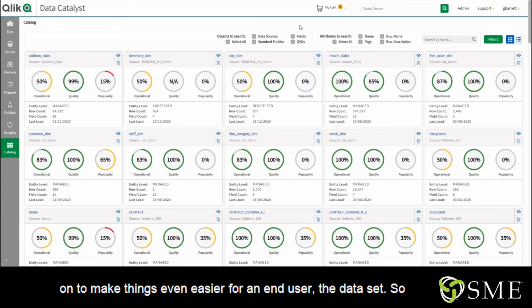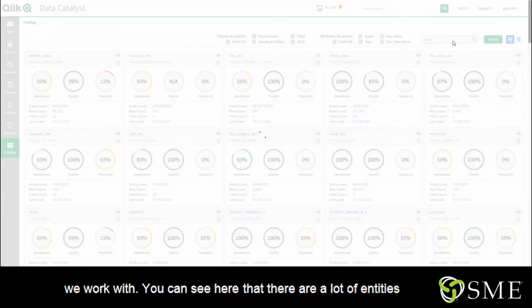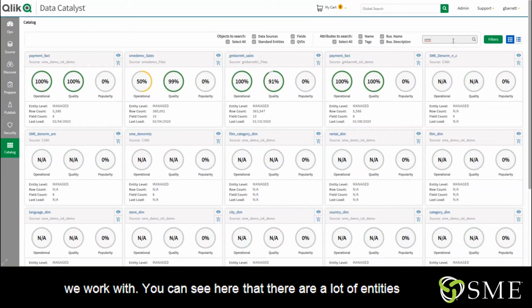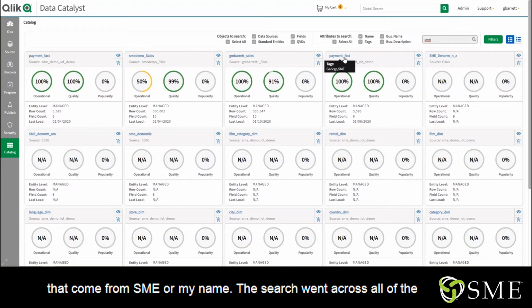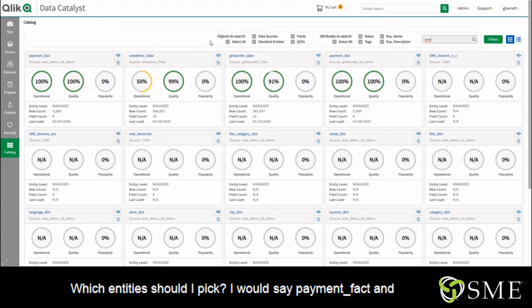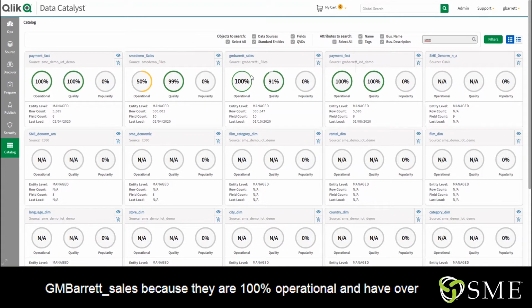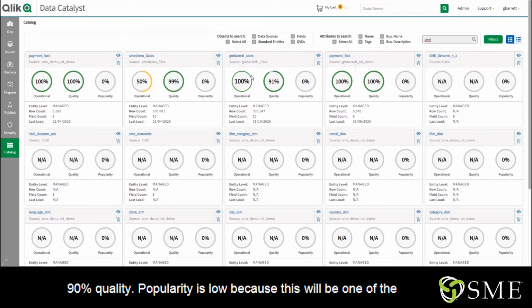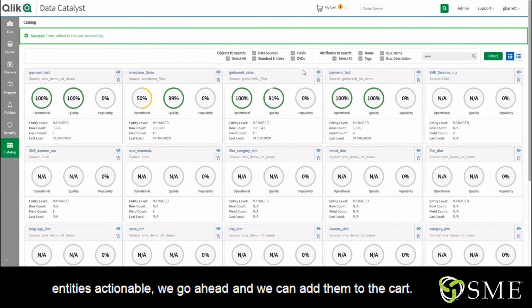the data set. So let's go ahead and search for SME to get all of the entities that we've worked with. You can see here that there are a lot of entities that come from SME or my name. The search went across all of the objects and attributes. Now, let's put on our end user hat here. Which entities should I pick? I would say Payment Fact and GM Barrett Sales because they are 100% operational and have over 90% quality. Popularity is low because this will be one of the first times we use them. So, when we are ready to make our entities actionable, we go ahead and we can add them to the cart.